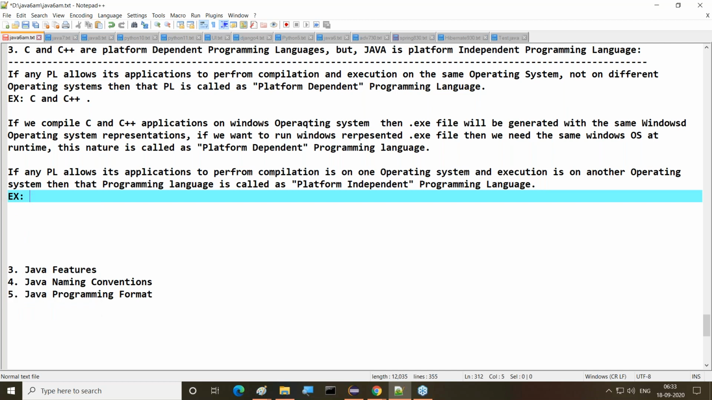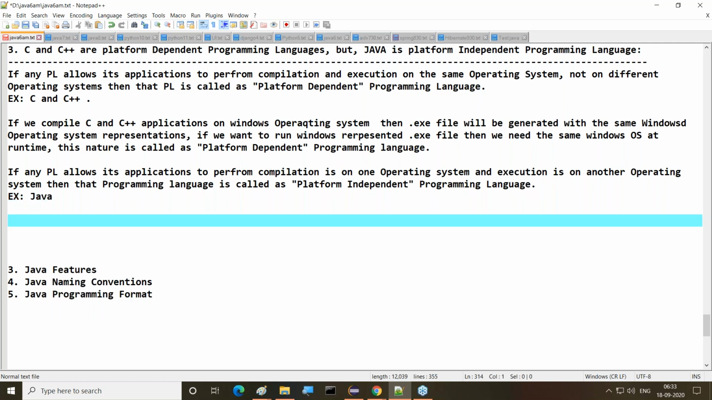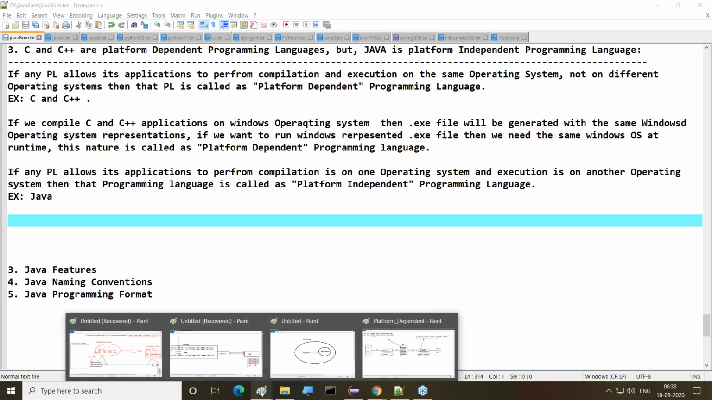Examples: Java as of now, maybe .NET or Python, different examples are available. We don't require that. As of now, the example would be Java. Java is a platform independent programming language. That's fine. Now tell me, first of all, how Java is platform independent? What is the reason for it? Let's put more concentration.